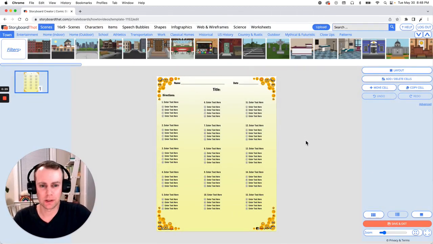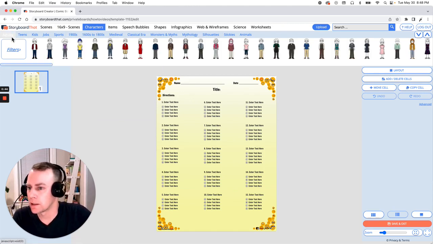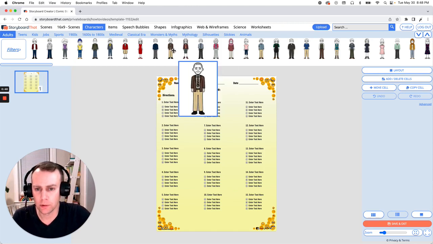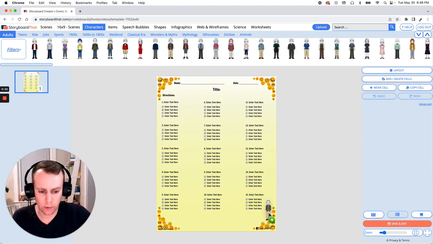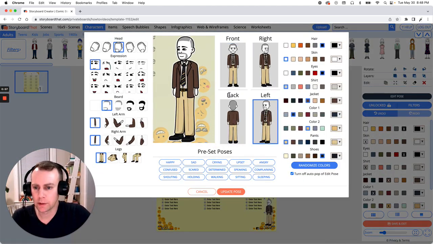Alright, now it's time for us to customize our worksheet. This is where we get to add characters, items, update the text, whatever it is that we want to do. So first, I would like to add a character, maybe a teacher who is encouraging us during this big multiple choice test. So let's go up to our characters, and in the adults category, let's find somebody who looks like a teacher. Alright, I think this character looks pretty good. So to add a character, simply drag and drop them into the storyboard, and now we get to customize. This is where we get to update facial expressions, poses, change color, whatever we want to do.